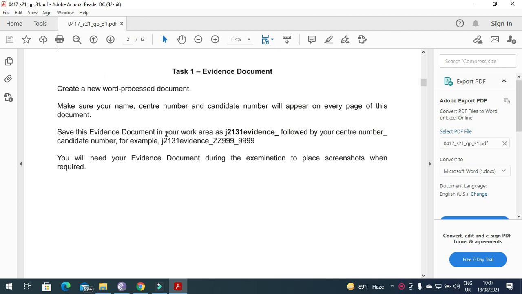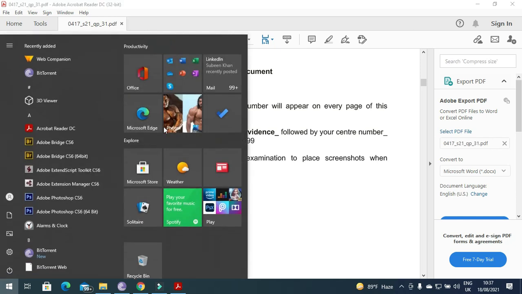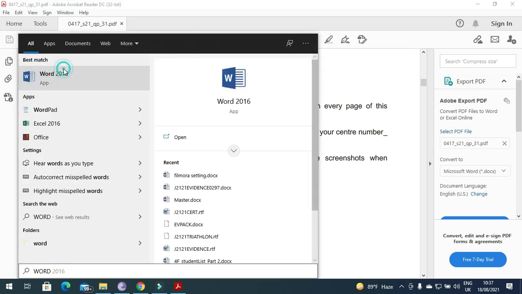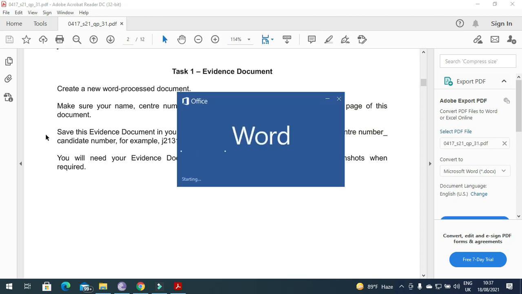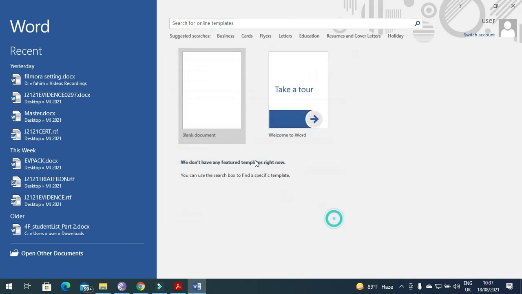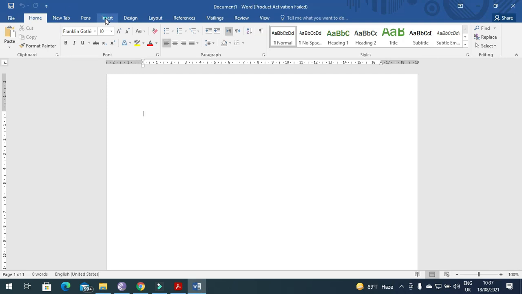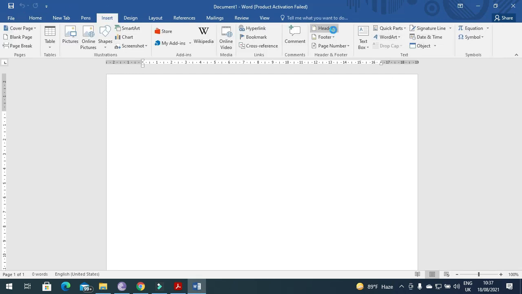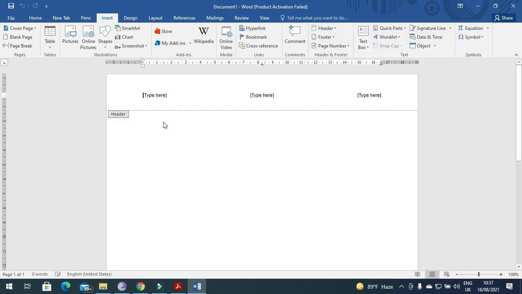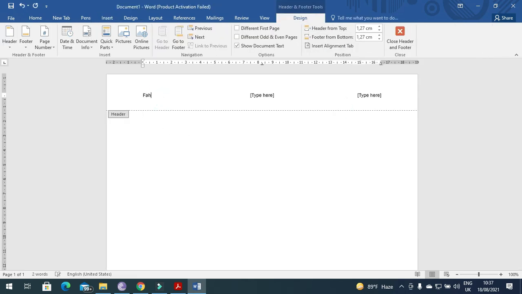Task 1 is evidence document. So we need to create a new word process document. So I will open Microsoft Word here. And we just need to have the information such as our name, center number, candidate number on every page. So insert a header here. We'll just write my name, then my center number, and my candidate number.